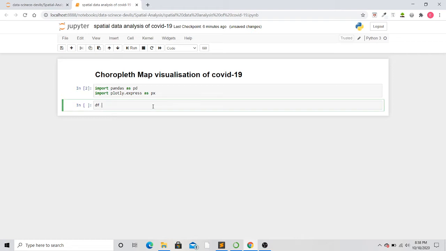Now I need to read the dataset, which is a CSV file that I've stored in the same folder, and I've stored it by the name corona.csv. It's pd.read_csv, and whenever you don't remember the name of a function, you can simply hit the tab button for suggestions and it will give you suggestions. So it is read_csv.